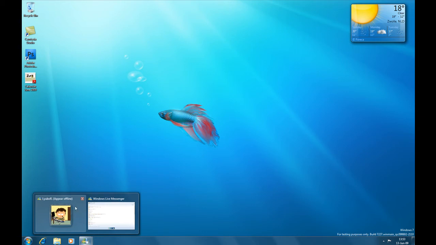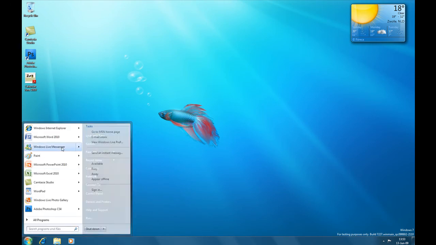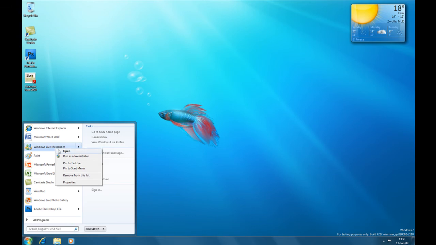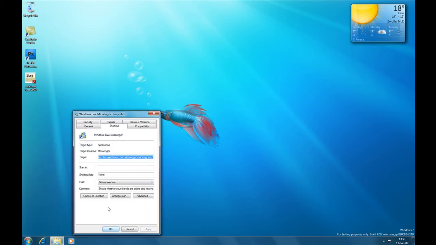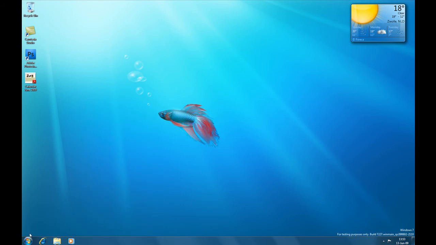And it's actually there when you close Windows Live Messenger. So I found a way to do this. First, you go to the icon, right click, and properties. Then go to the compatibility tab and run it in compatibility mode for Windows Vista. Or you can run it for XP, but I'm not sure if it works. I haven't tried it yet. Click on apply and OK.